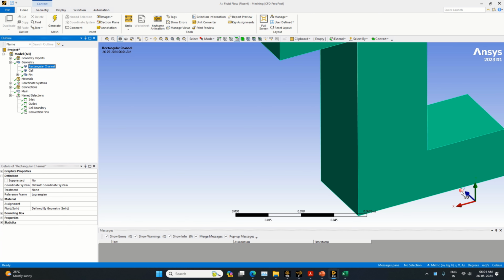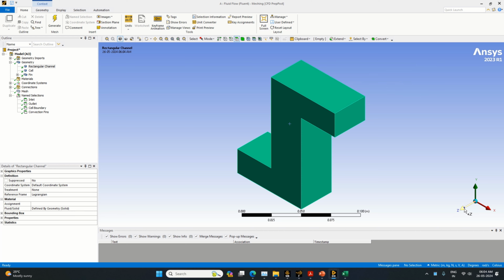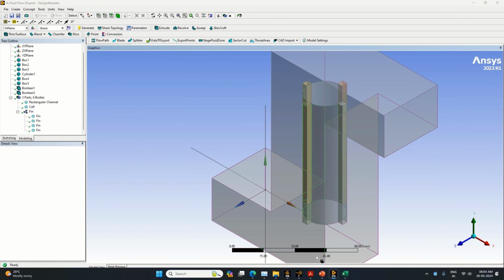So as I said, you can specify the casing over there. In order to specify the casing, you just need to modify the geometry here depending on whatever dimension you are having. So accordingly things will slightly vary.